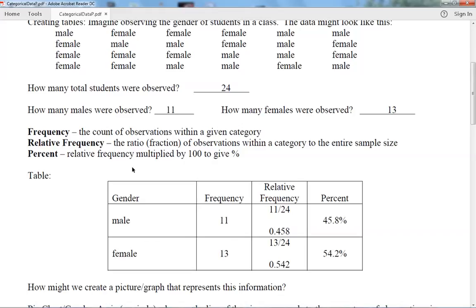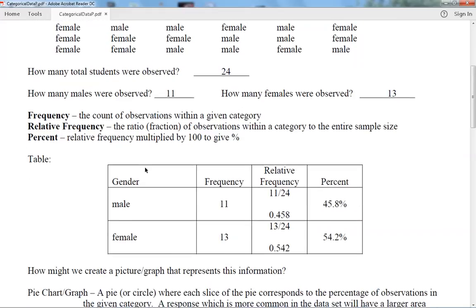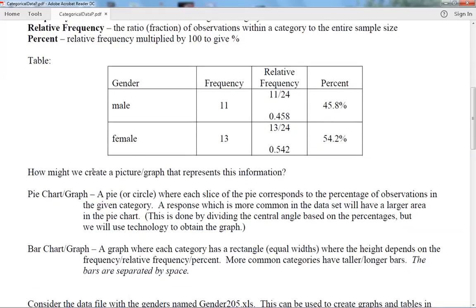How might we create a picture or a graph that represents this same information? A pie chart or pie graph is just a pie or a circle where each slice of the pie corresponds to the percentage of observations in the given category. A response which is more common in the dataset will have a larger area in the pie chart, or a bigger slice of the pie. This is done by dividing the central angle based on percentages, but we'll use technology to obtain the graph.